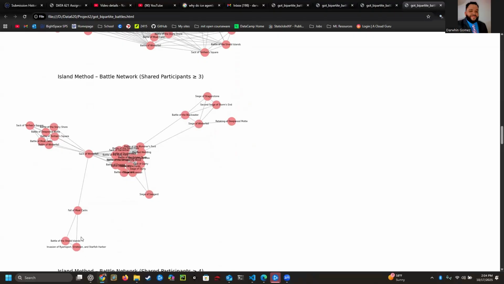Especially this island here with the fall of Qarth and the battle for the Shield Islands. So in order to get access to the Reach, you gotta go through the Shield Islands, and so this makes a lot of sense. And it's hard to get to the Shield Islands if you don't take the moat. So this island down here makes a lot of sense to me as a person who follows the books. And then up here we also see some more interesting formations.